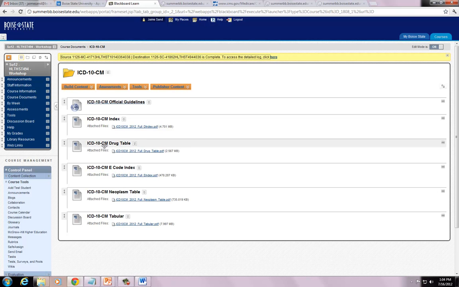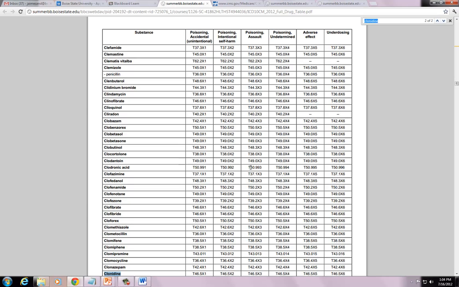So we haven't really used this yet. So if you're practicing your coding out of this section, you'll have to pull up this drug table. And I have that here. So here we can see that the left column has the substance, and then we have 4 columns for poisoning. So we have poisoning, and then we're trying to get to the intent. So was it an accident, intentional self-harm, an assault, or is it undetermined?